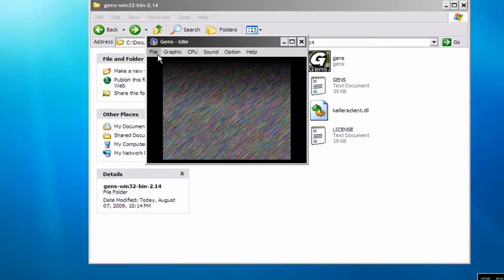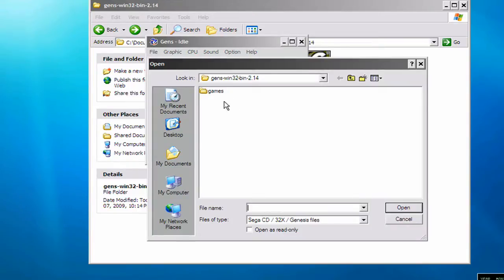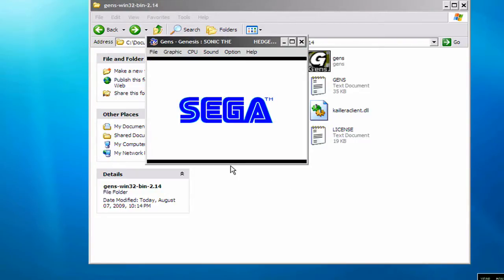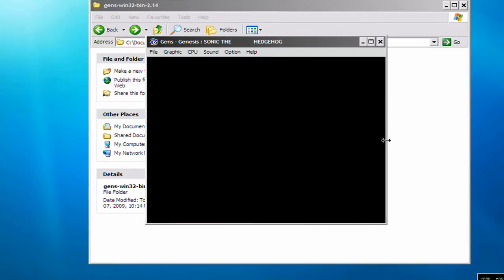Now we're going to play our game. Open ROM. Then it'll probably bring you back. If it just brings you into My Documents, go to where we put our game in our games folder. And again, I had the sound disabled, but I'm going to stretch this out a little bit.